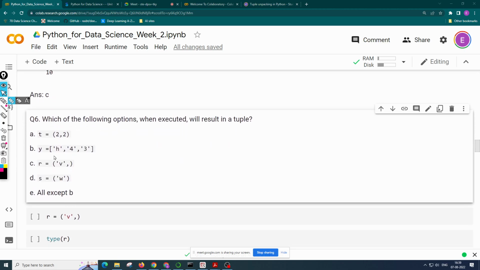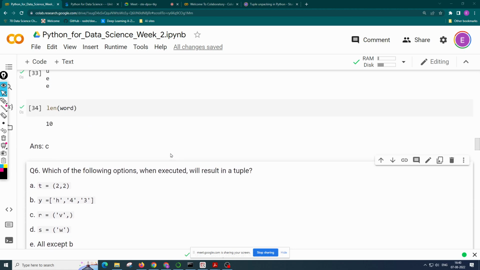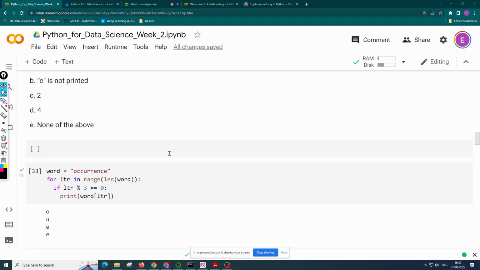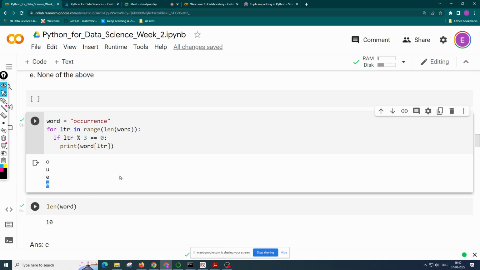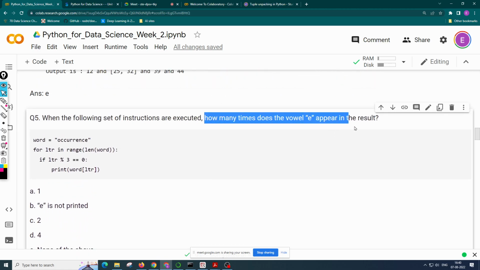Okay. Now let's move on to the next question. Ma'am, R also occurs 2 times. No, we are asking about E. The question is how many times does the vowel E appear in the result? Yes.